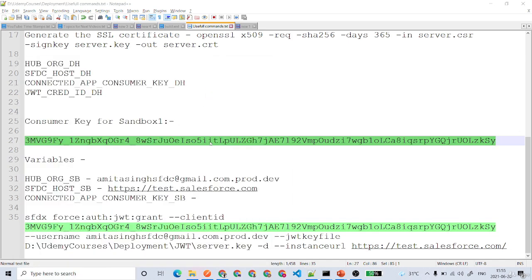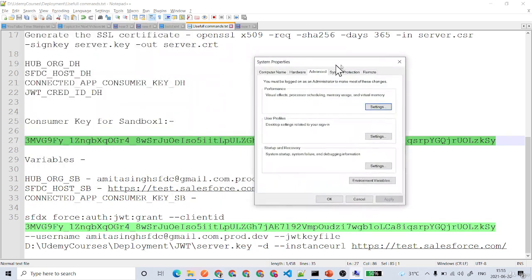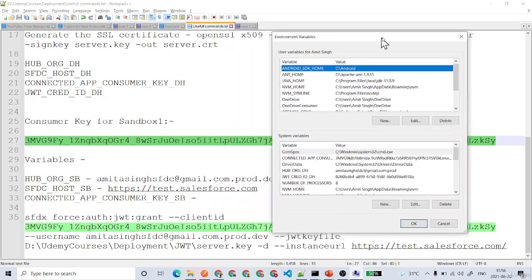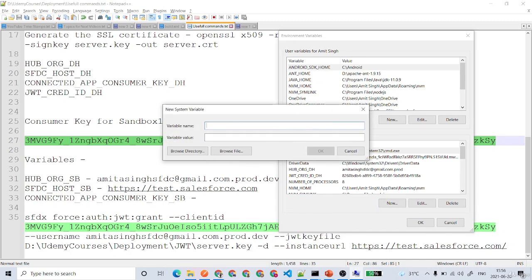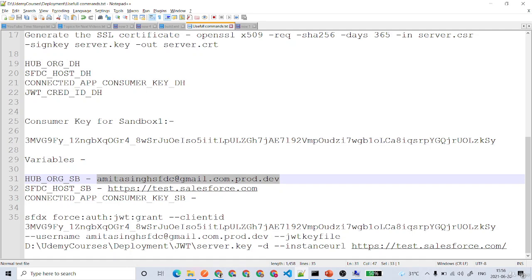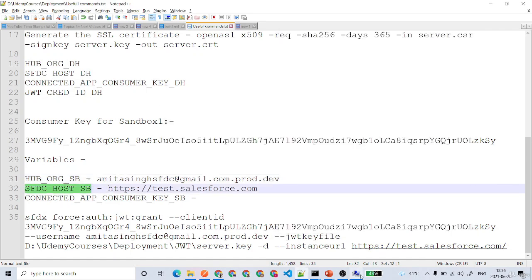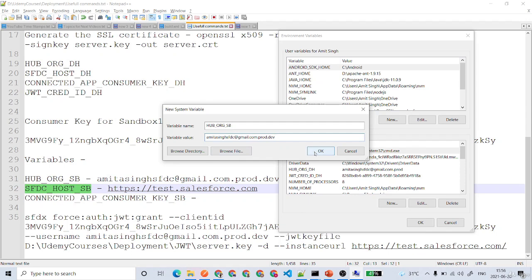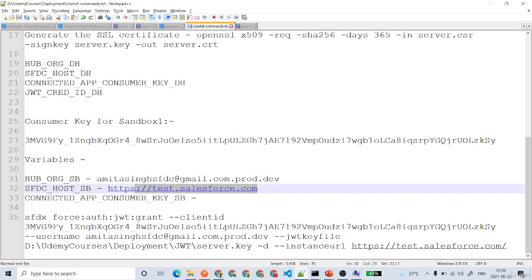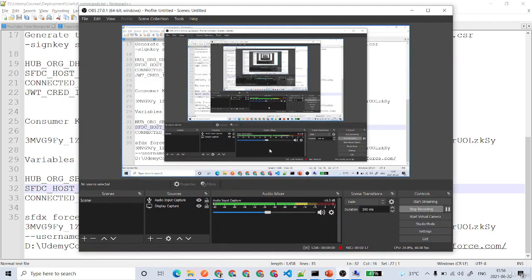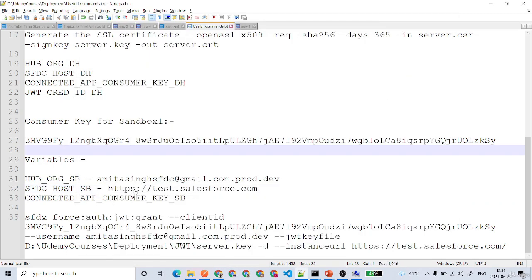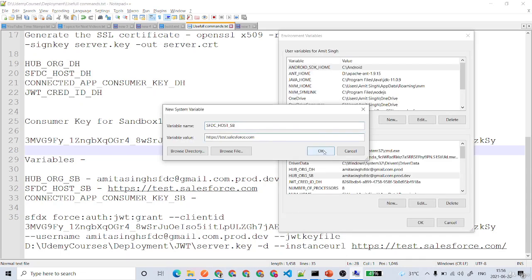Search for environment variables, and then we will add the variables over here. So we'll go to the environment variables. Under system variables, the first thing that we will add is hub org sb, which is for Sandbox, and then provide the username over here. We got this. Next variable is hub host sb for Sandbox. We'll add that and provide the value test.salesforce.com. So we'll just paste it over here.